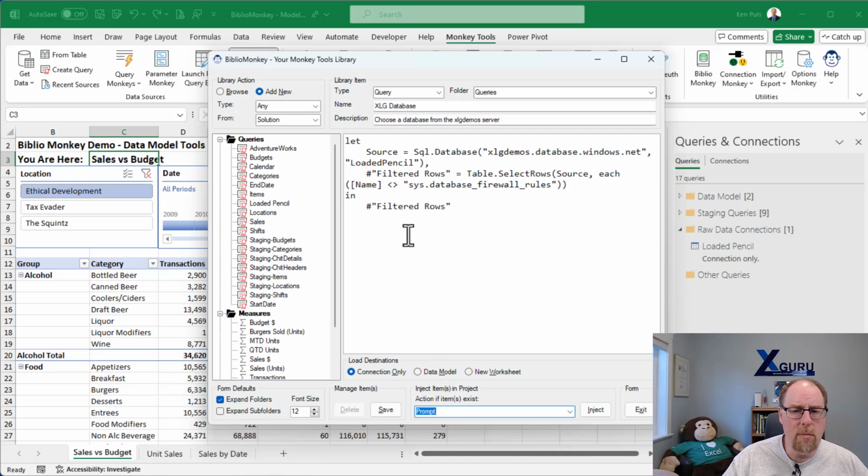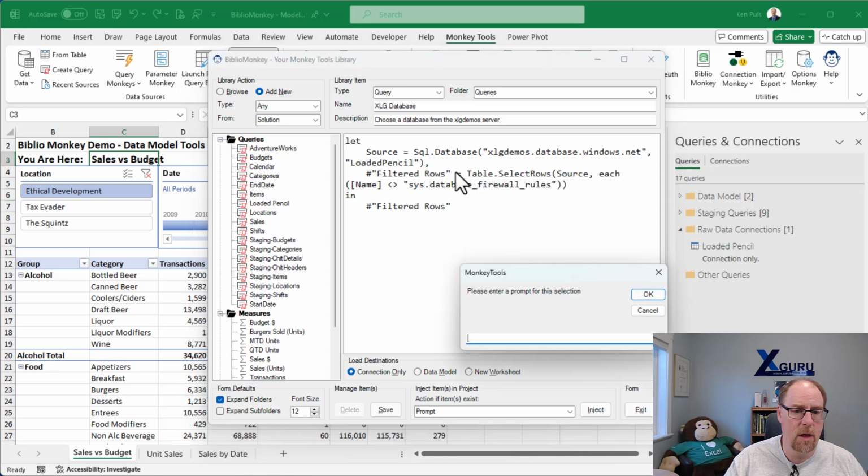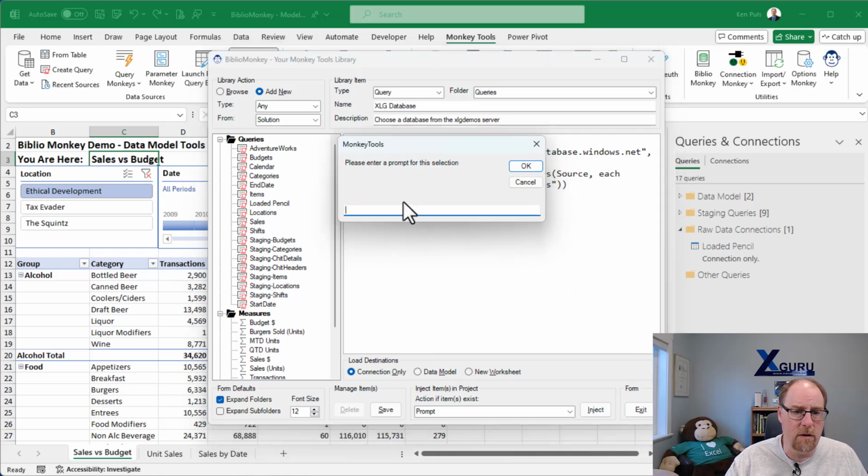And then there's one more thing I want to do with this. I don't particularly want this to be loaded pencil every single time. So what I'm going to do is right click, select loaded pencil between the quotes. This is important. I'm going to right click on it, add a new prompt, and put in text here. And for this text, I'm going to say enter a database.